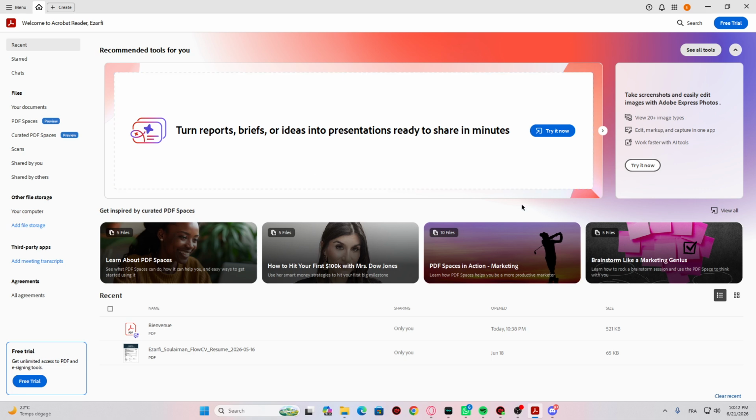So in today's video I'm going to show you how to link a table of contents to pages in Adobe Acrobat. Adobe Acrobat Pro lets you create clickable links from a table of contents, the TOC we call it, to specific pages in a PDF, making it easier for readers to navigate long documents.